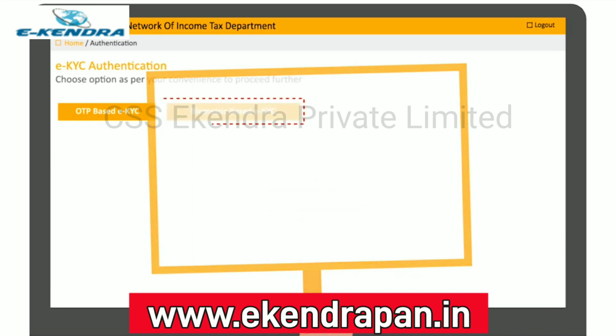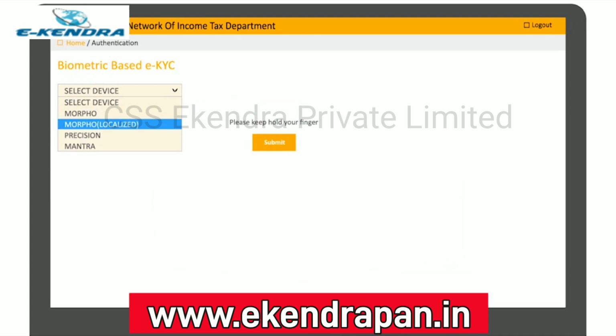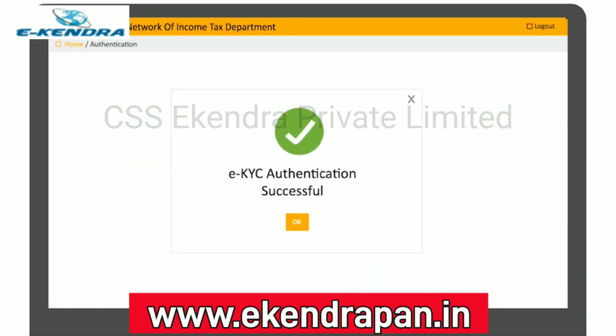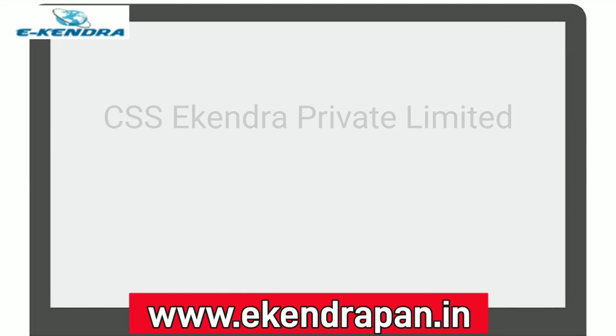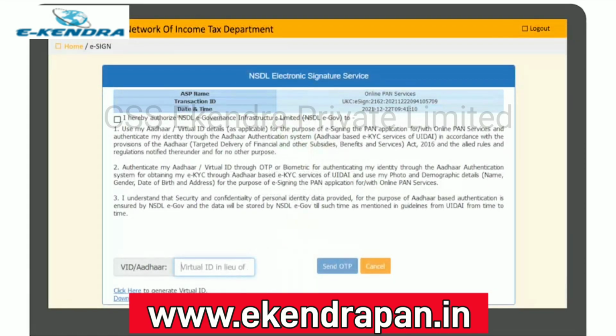When user selects biometric-based eKYC, below page will be displayed. Here, user can select the device and capture the fingerprints and click on Submit button. After successful fingerprint capture, user will get a screen of successful eKYC authentication. After eKYC authentication, user will be navigated to eSign screen.